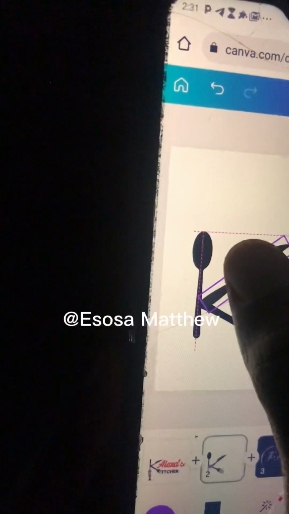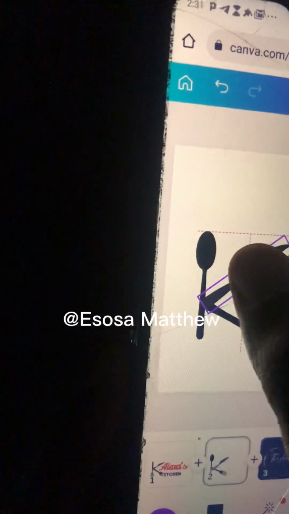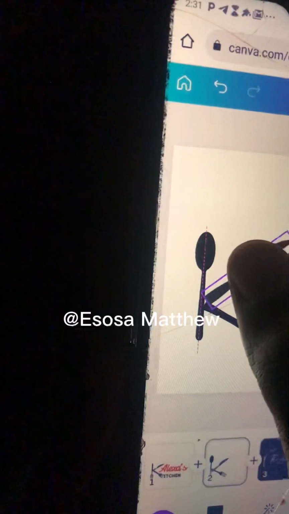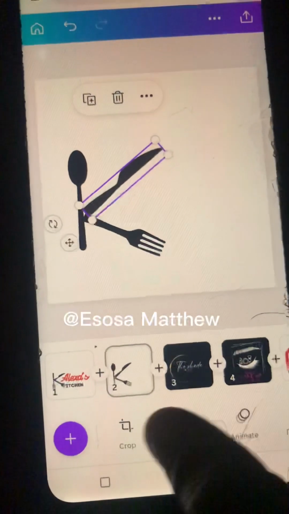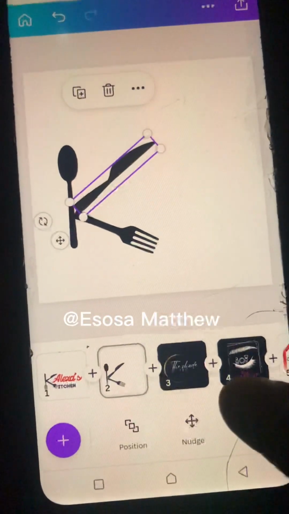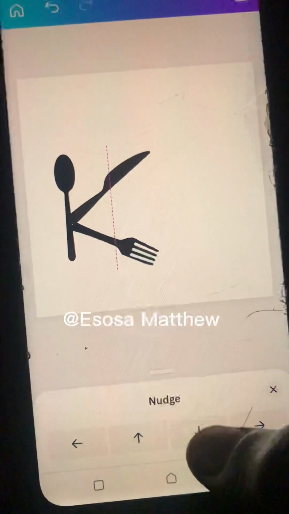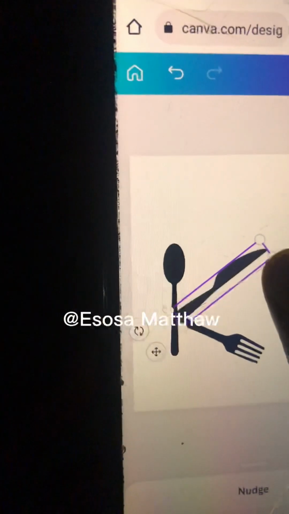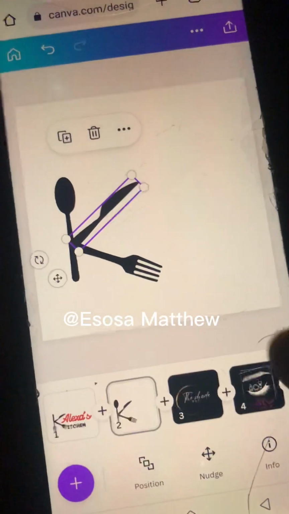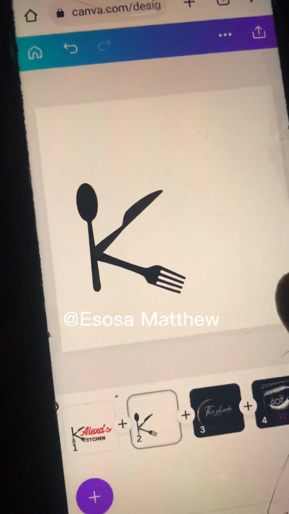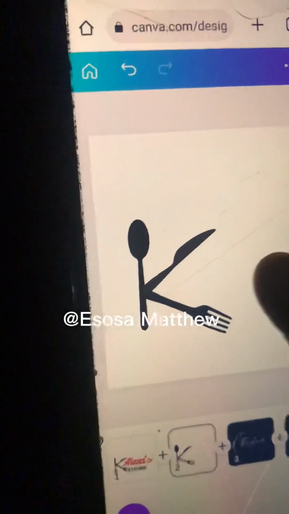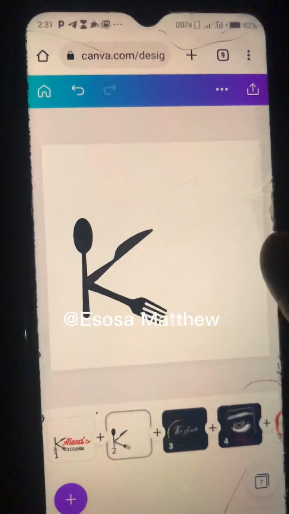That is why I am trying to resize it to achieve the perfect size that I have in my imagination. Okay, I'm just going to continue doing that, and I think I'm done now. All right, I think I have it now. So you can see the spoon, the knife, and the fork form a letter K.